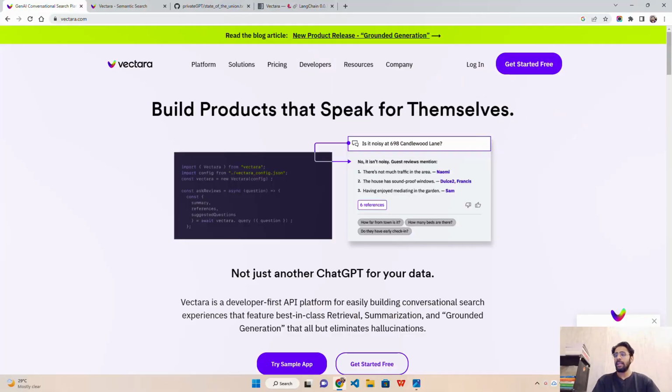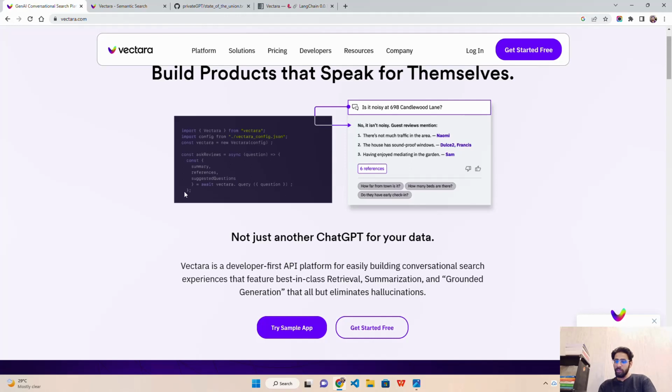If you currently see, I am on Vectara here, which says build products that speak for themselves, and not just another ChatGPT for your data. We have seen a lot of tools and platforms which say that you can run inference on your data. We have seen PrivateGPT, LocalGPT, MiniGPT, XYZ GPT, all using Langchain, embeddings, and LLMs. That's the workflow, guys. But what's so good about Vectara? That's what we are going to discuss.